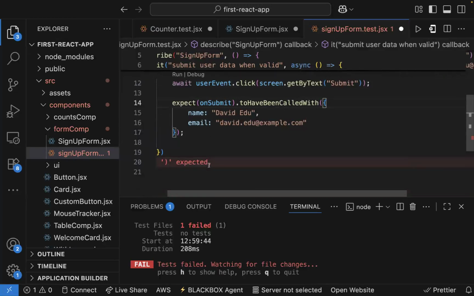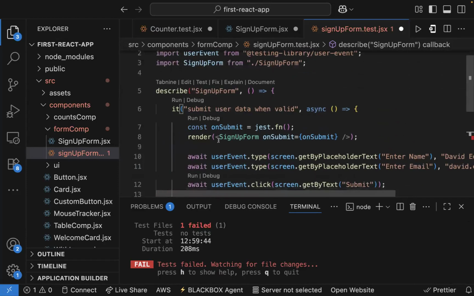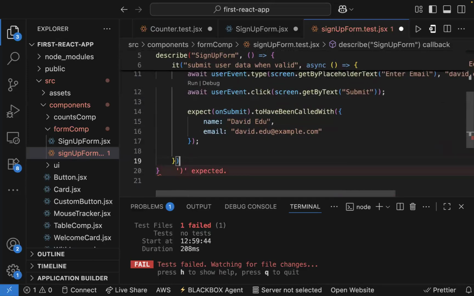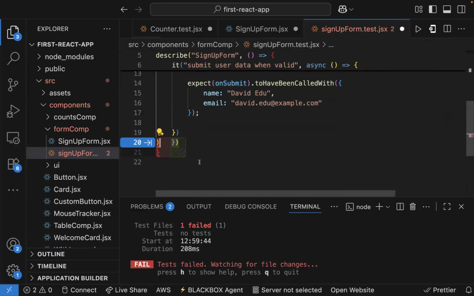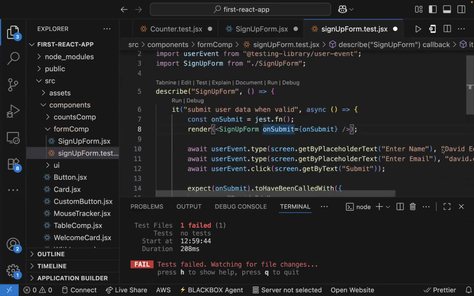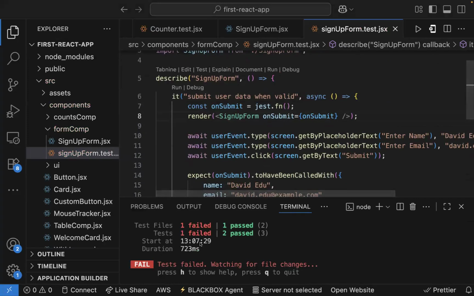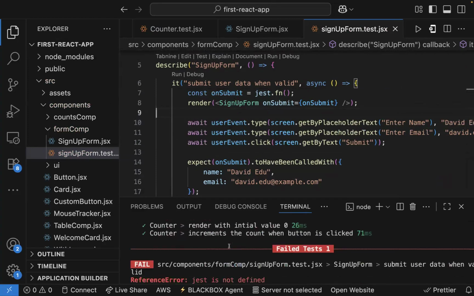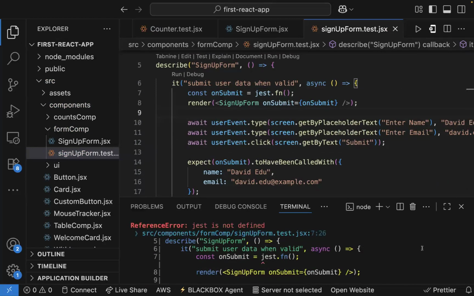Now that we have this case done, let's close this one. Let's close this. If we save this, we still have one test case failing. So let's figure out why that test case is failing, and it has to do with jest.fn.